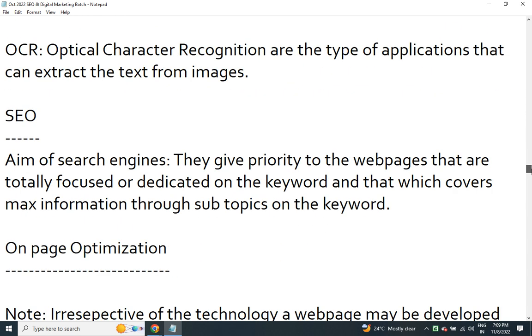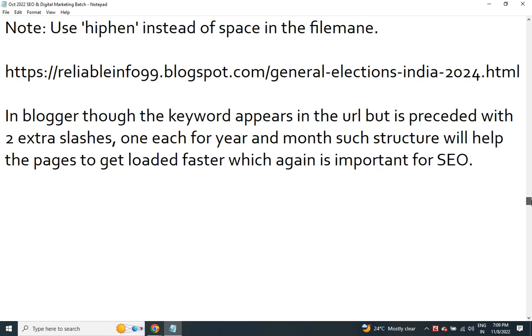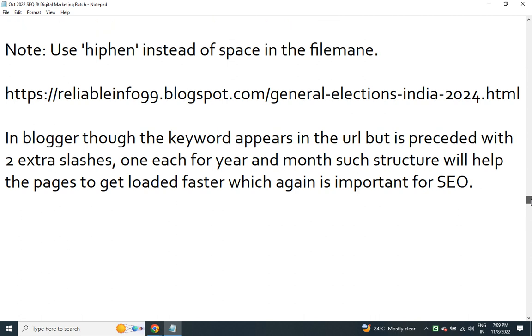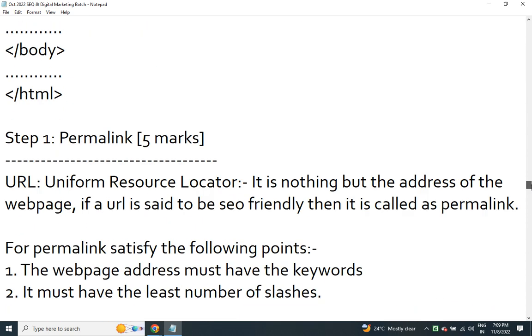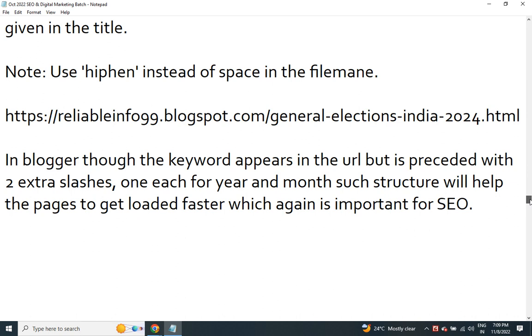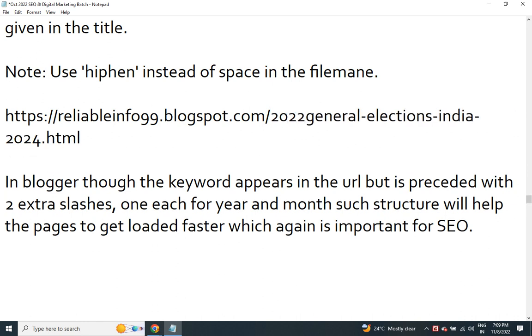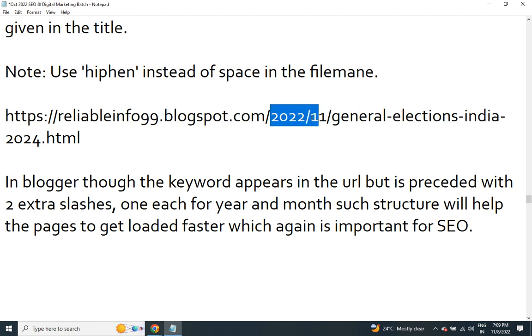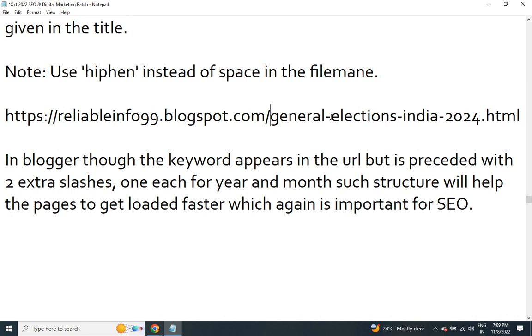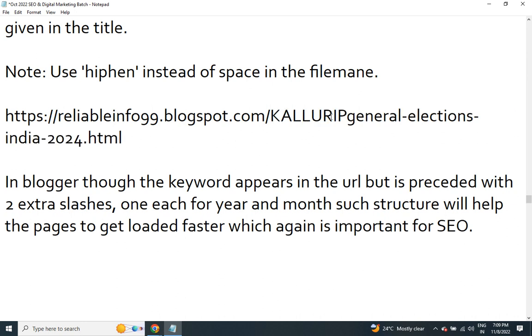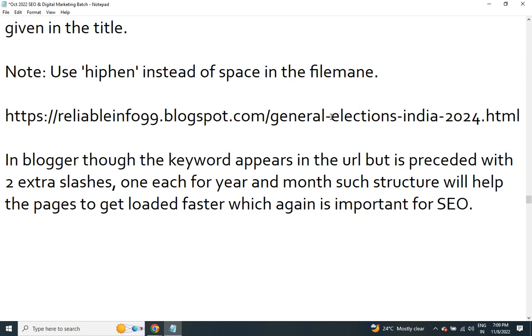Now, how exactly does a web page URL function? Let us know why the two extra slashes would help in enhancing the speed. This is how the web page address is there in Blogger. We want it like this, but we cannot achieve it. This is what we want, but there is no choice. This is what we get, whether it is a free site or a private site within Blogger.